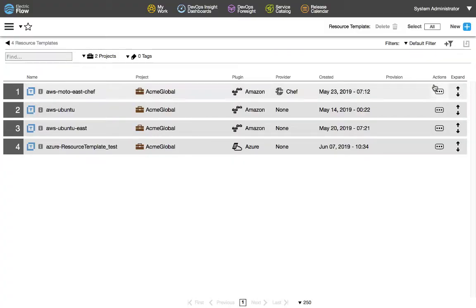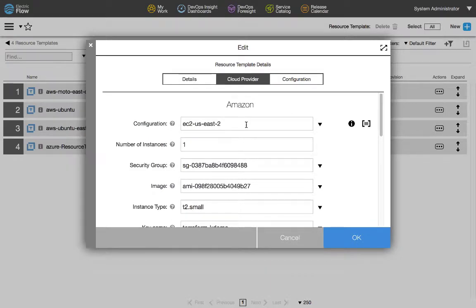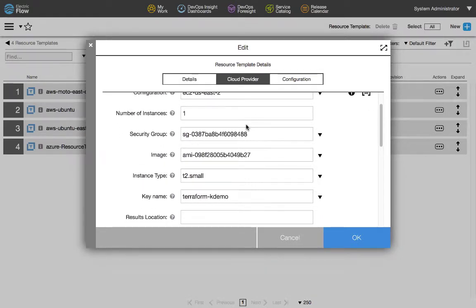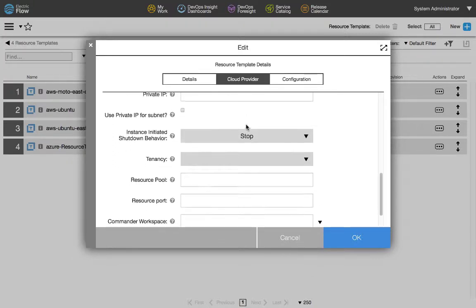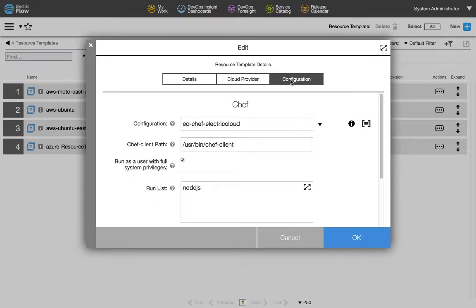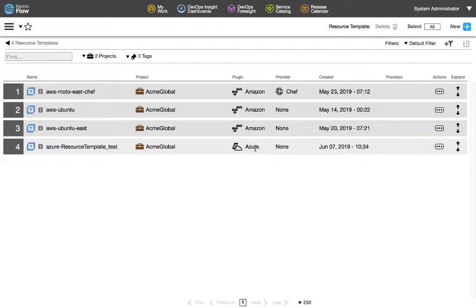Here is an AWS template. This template definition shows the cloud provider, AWS, and all of the details such as configuration, security groups, AMIs that are used during provisioning. And after provisioning, Chef recipes are run on this resource for configuration. I also have a resource template using Azure as the cloud provider.